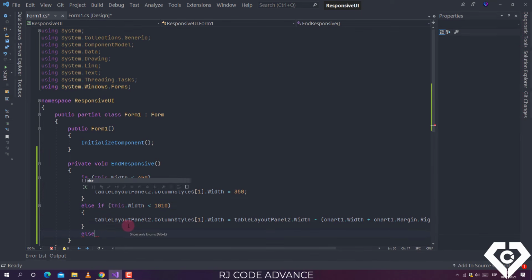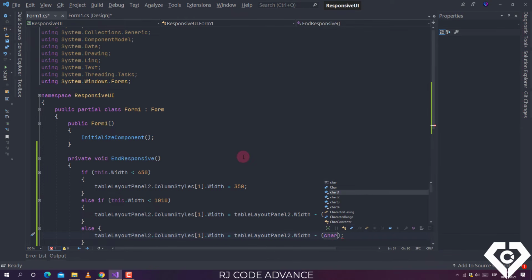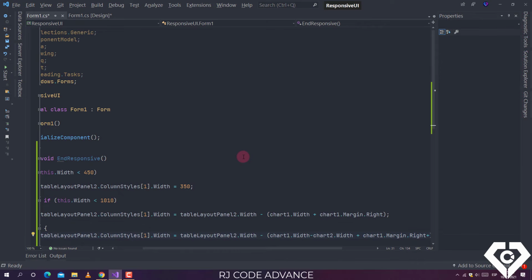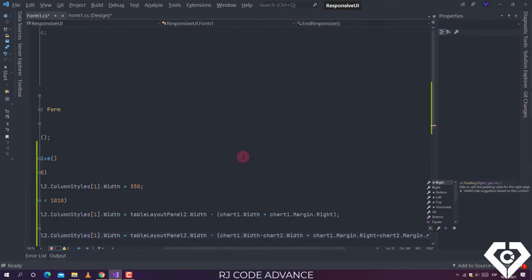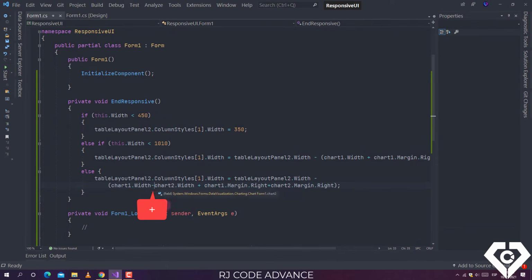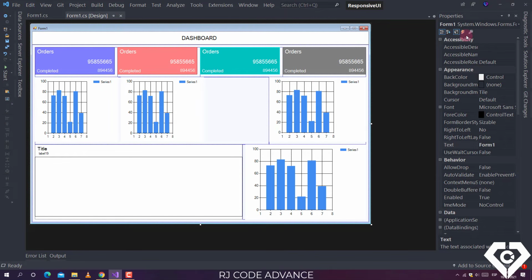Finally, if the conditions are not met, that is, the width of the form is greater than the width set in the designer, similarly to the above, we set the appropriate width of the second column and occupy all the remaining space. To do this, we subtract the total width minus the width and right margin of chart 1 and 2. Here I made a little mistake in the operation. I put the subtraction sign and they should be additions. Alright, this method must be invoked from the form resize event.